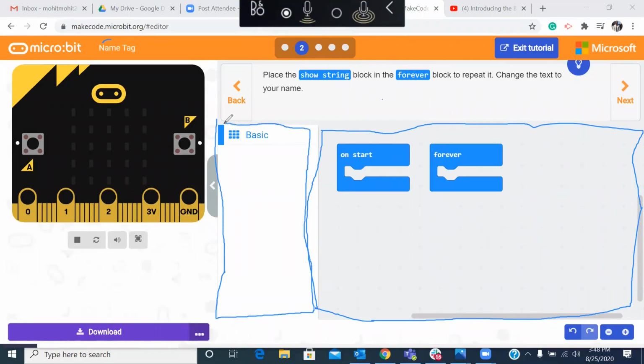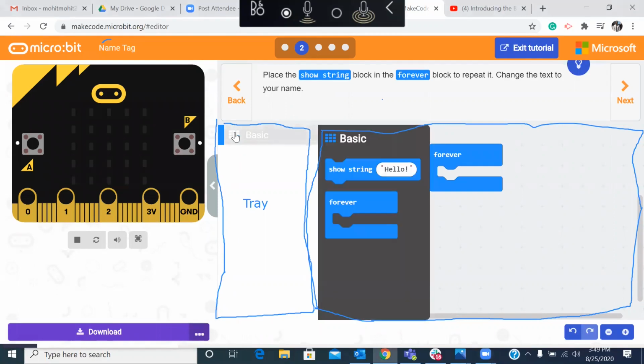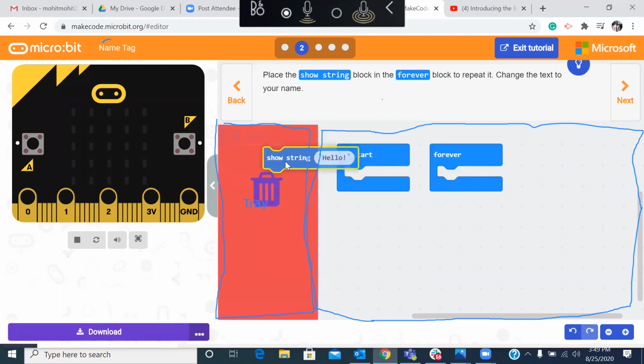This will be the basic tray, where you will see all the drag and drop coding. You have to get all the blocks from here. Whatever blocks I want to see, I can drag these blocks from left to right. See, I'm dragging this from left to right.